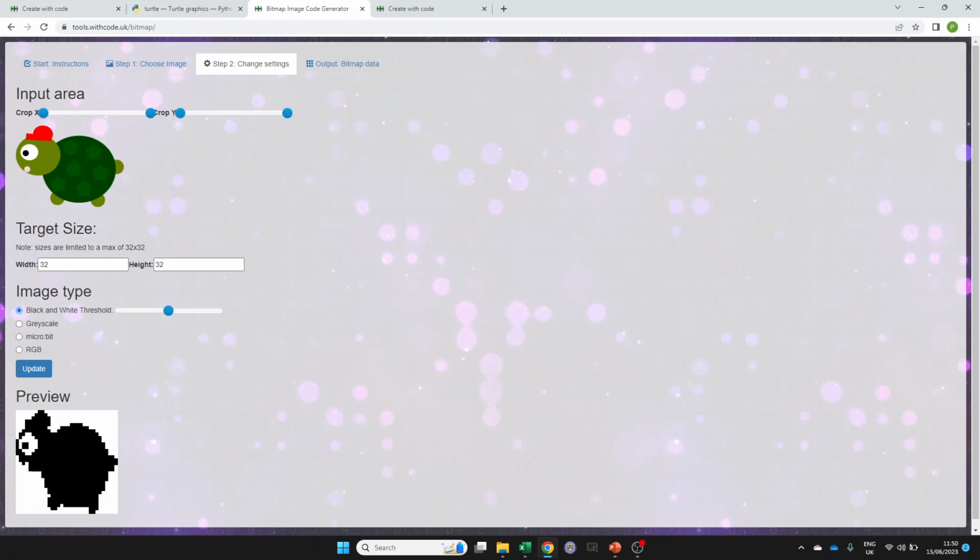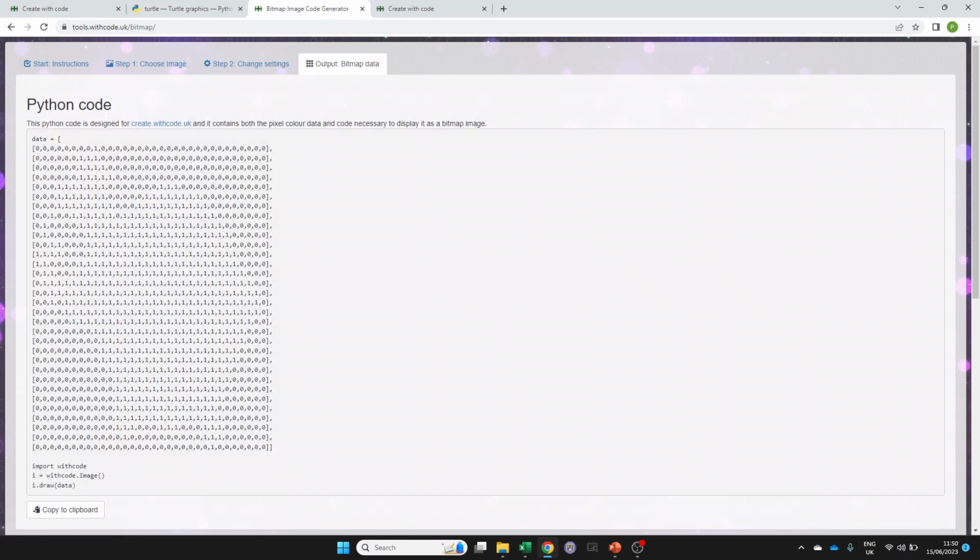But this two-dimensional array, 2 dimensions because it goes across and it goes down, stores 32 by 32 pixels. That's quite a lot of pixels. We could change the threshold if we wanted, but the default value is reasonable for Bob the turtle, so I'm going to stick with that. All right, so we get the bitmap data.